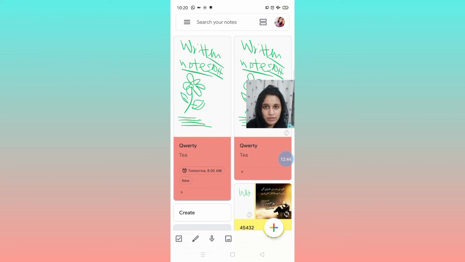So this is it for Google Keep Notes. See how simple it was to use the Google Keep application. This is how you can organize your life.